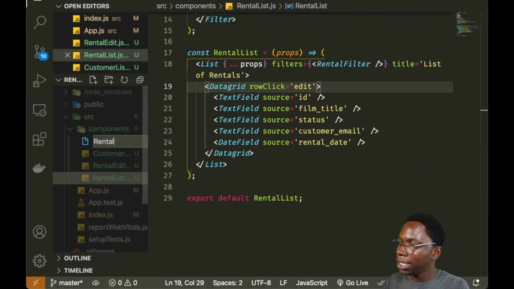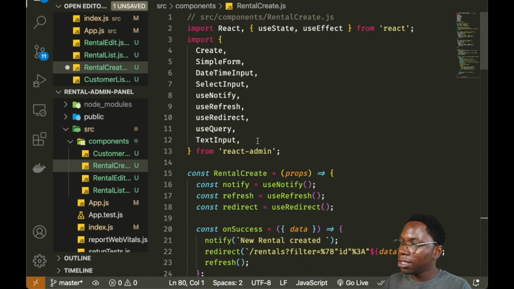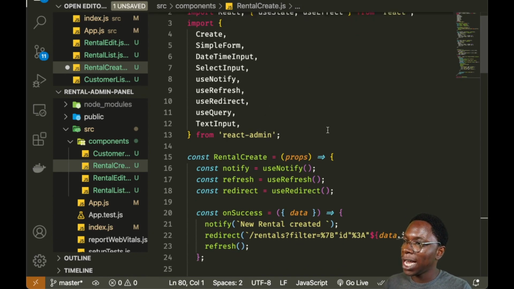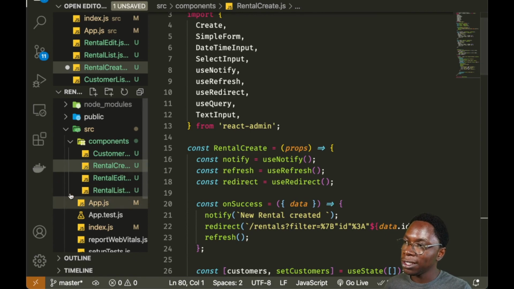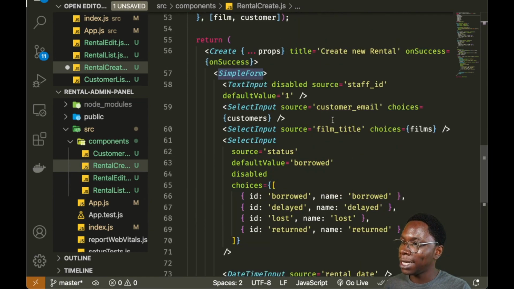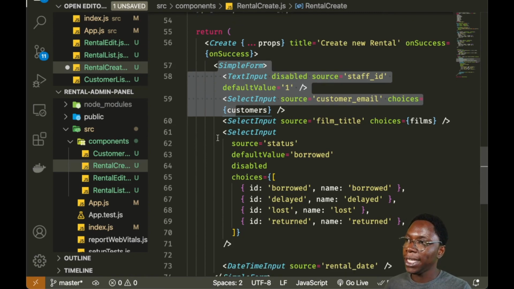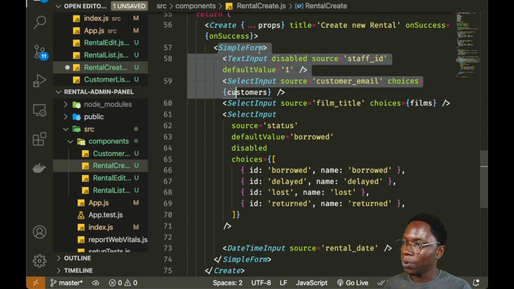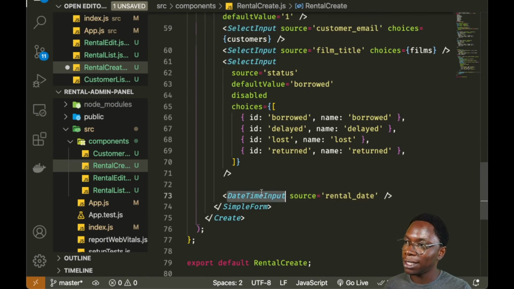So I'm creating the component. Let's call this rental create. I'm just going to paste in something I have copied. So right now we can see that we have the create component, and you notice it's really similar to what we have in the edit component. We have a create component and a simple form, and it is essentially the same shape as what we have in the edit component. We have the text inputs, we have select inputs, and we have the date time inputs.